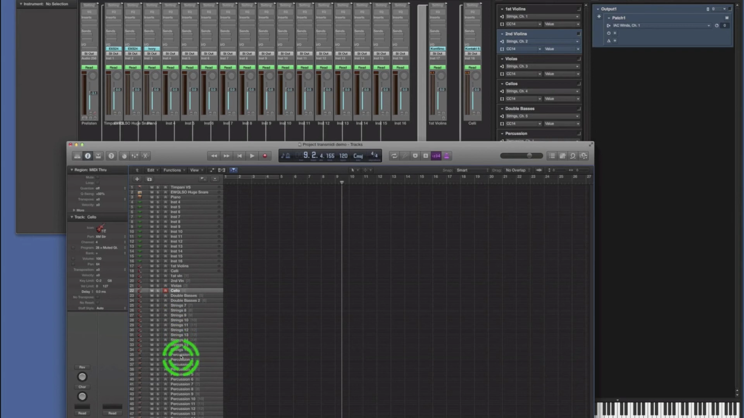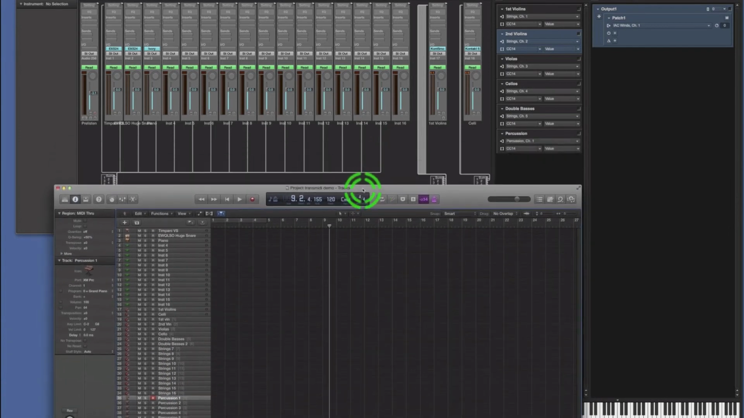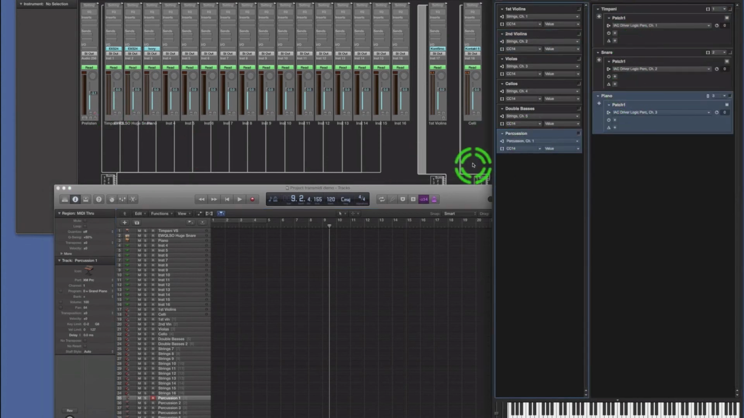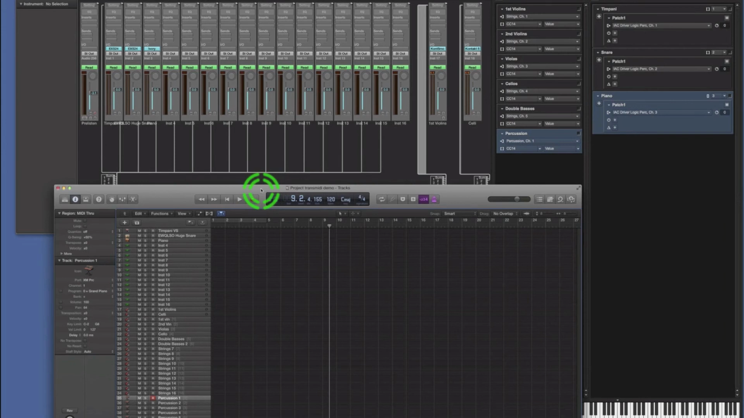Then of course we've got all the percussion ones also. So I'm going to activate these 3 instruments with my key switching. I'll show you here. I've got them set up in Transmidifier already. Here's our timpani, here's our snare, and the piano.